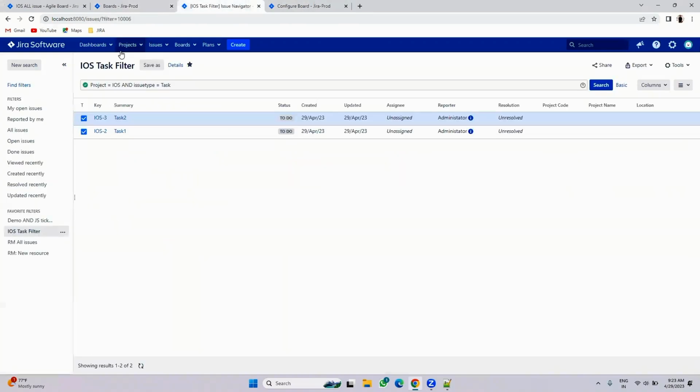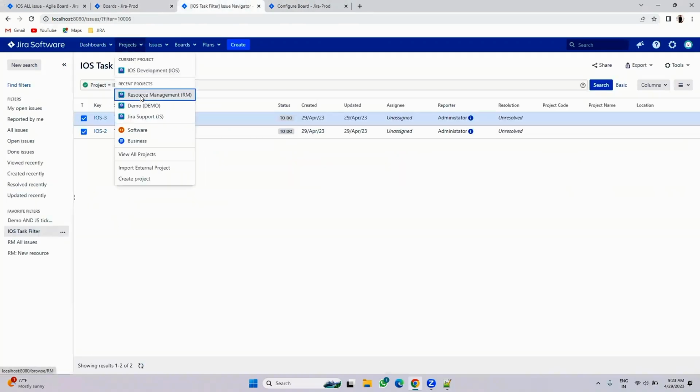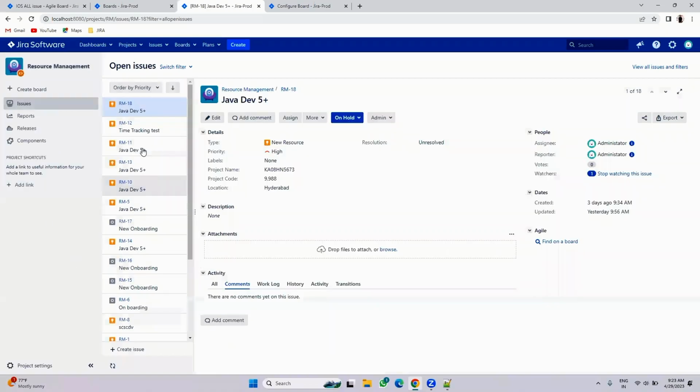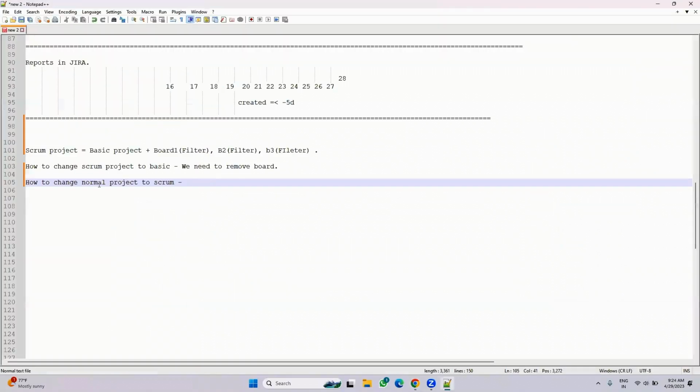But I have this one normal project. For example, I have Resource Management, which is already a normal project. So how to change this to Scrum? We just need to create a board. In this case, how to change a normal project to Scrum: we need to create a board from existing projects.